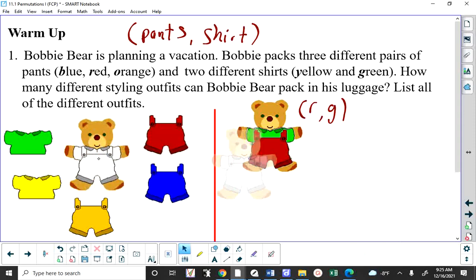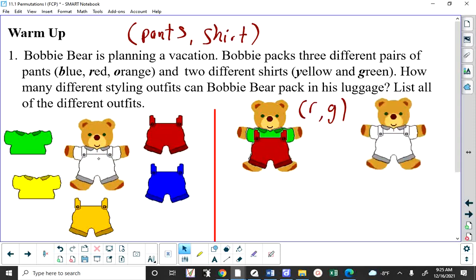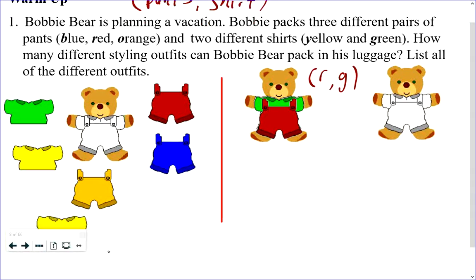Bobby Bear could, on another day, I guess I'll go full screen to give myself more room, say, I really like that green shirt, but he doesn't want to look like a fool and wear the same clothes day after day, so he puts on the blue pants. And this would be blue-green. I don't really think the ordered pair thing is important. This is a way that we could list them.